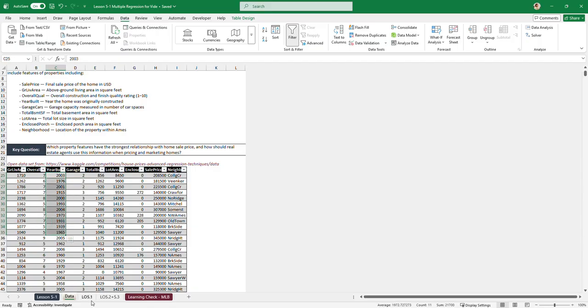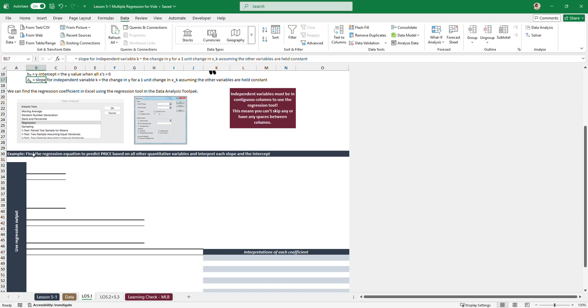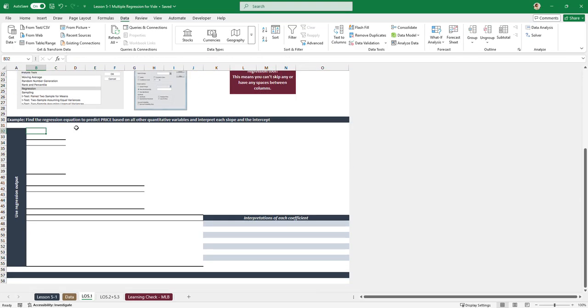You cannot skip. Otherwise, if there's a variable you do not want to use in the middle, you'll either have to move it or delete it to get your independent variables x all touching each other in columns that are side by side. The best thing to do is look at an example.